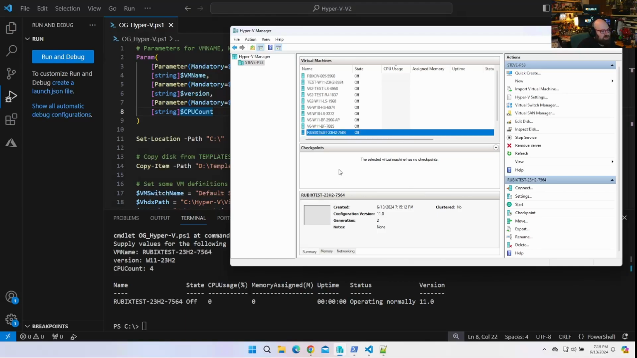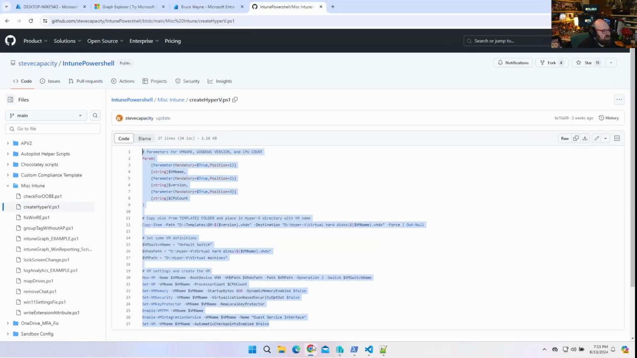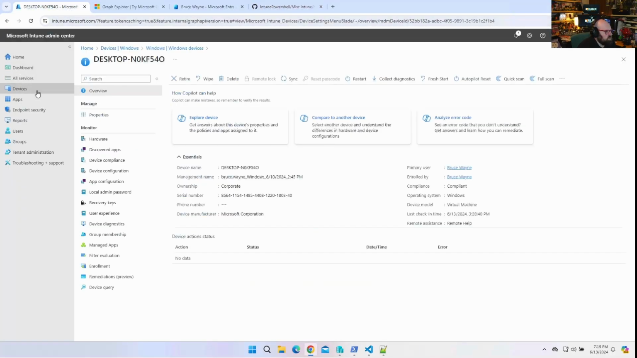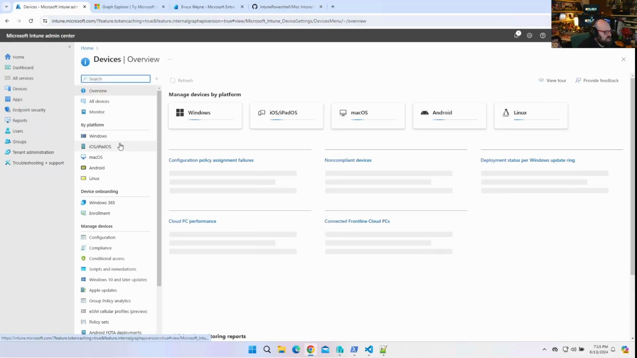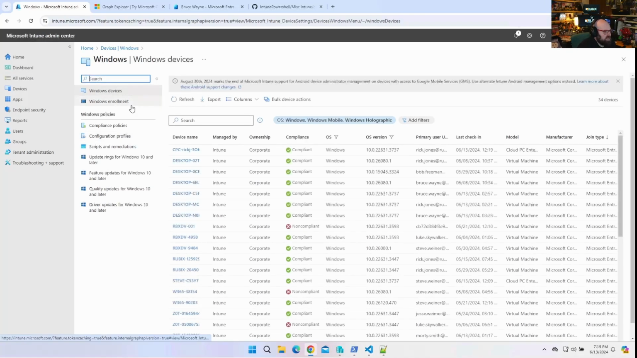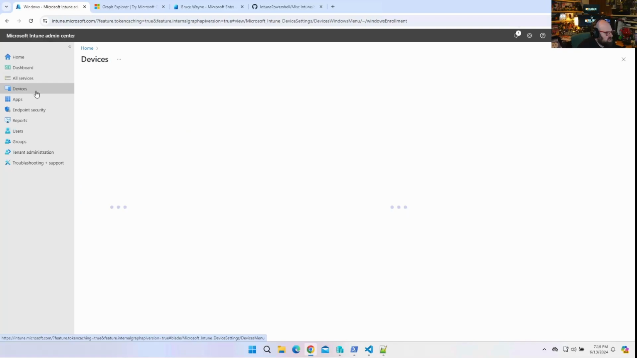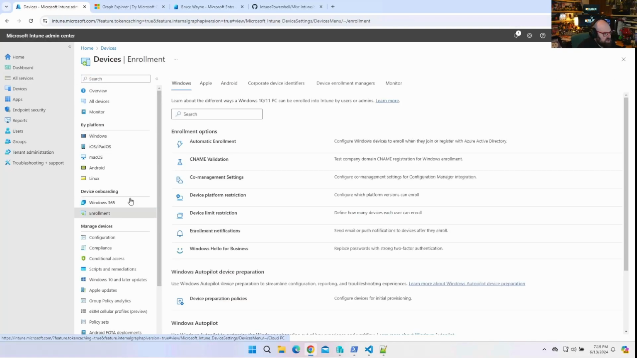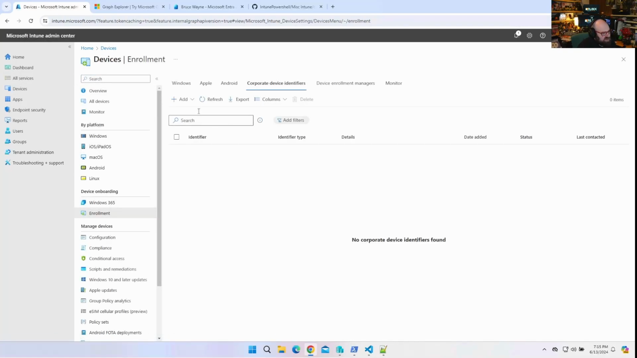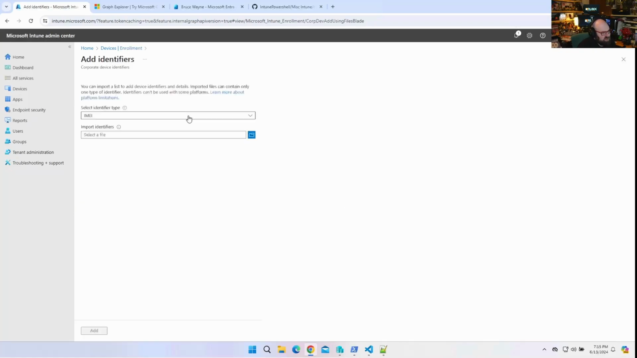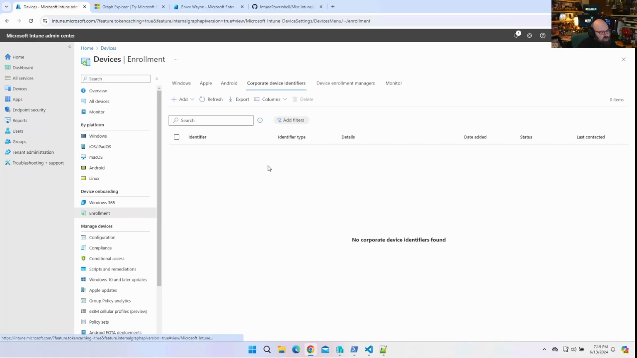The other piece I want to solve is if I want to start adding these to my corporate identifiers, because remember, when we start really getting into the next wave of Autopilot, it's built around corporate identifiers. So hold on, device enrollment, corporate identifiers. So this is what we were talking about initially, and it's not there yet. Remember, I said they're going to slowly roll it out, but either way, we're going to get to a point where we're going to upload them here ourselves.